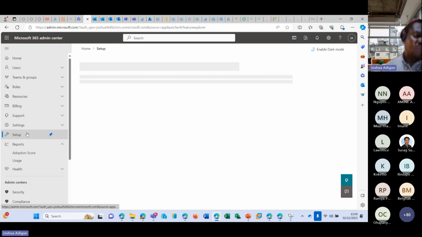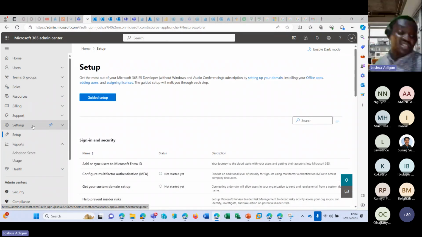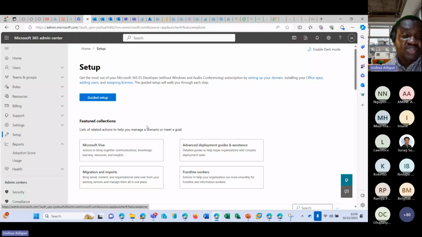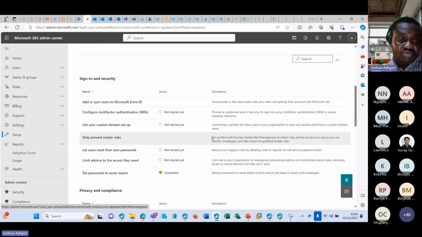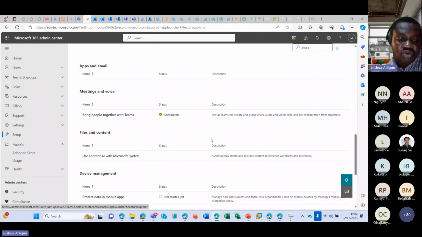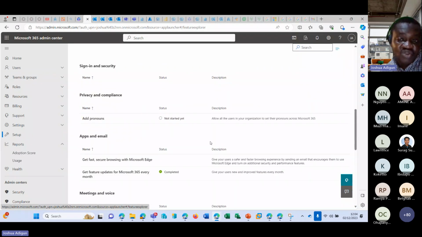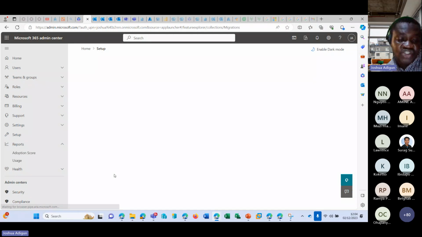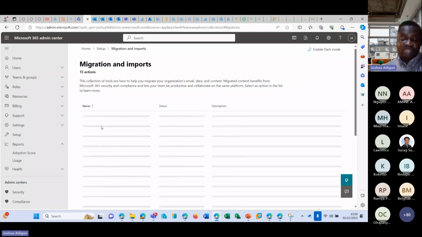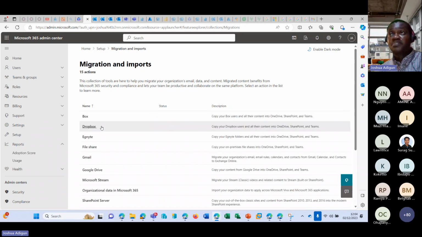So, setup. I'm coming back to setup because settings is the large one. So setup, this is where you set up other things like migration. Right? You set up your frontline workers, you set up your Microsoft Viva, you set up your advanced deployment guide, you set up a lot of things here. But majorly what you do here is when you want to carry out a migration, you just click on migration. You want to carry out a tenant migration. I did a video on that.